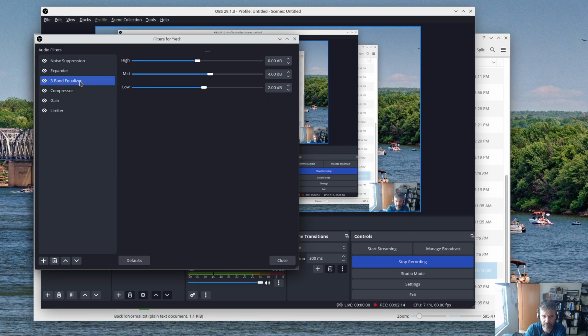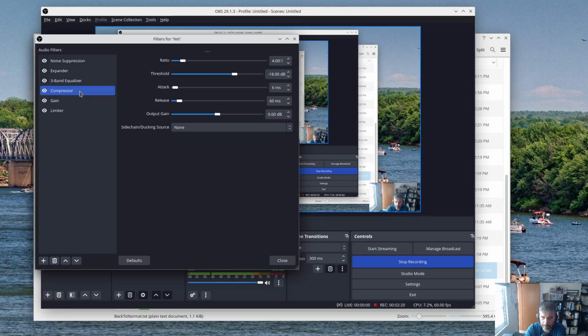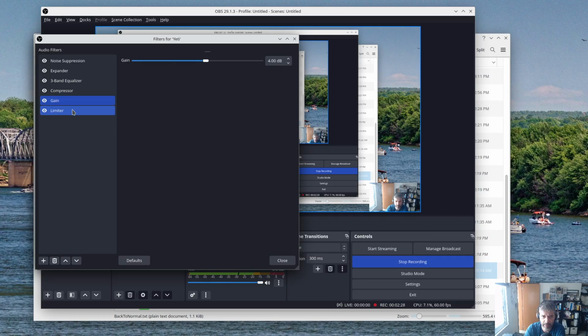Everything else is default. I set up a 3-band equalizer to just give a little bit of boost in mid and low range. The compressor is there, again, the compressor ratio is at 4. And then a little bit of gain I'm putting in, and then finally a limiter just to make sure if I'm screaming it doesn't come out in the recording.